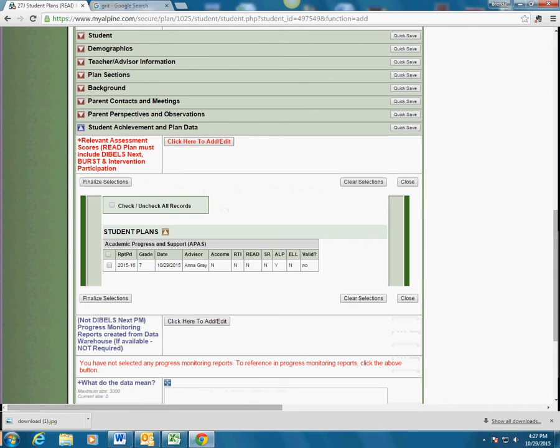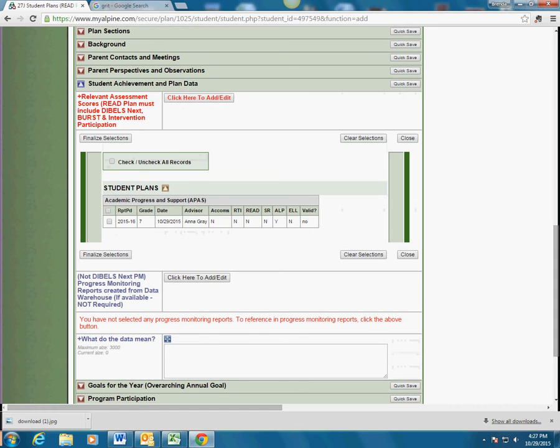So we're going to click here to add, and what will happen is we will get section after section. You'll have DIBELS scores in there. You will have NWEA in there. There might be COGAT scores in there. You're going to have scores across the board for tons of stuff. Just because it's all there does not mean that you have to include every single one of those into the plan. Be very selective about what you're including into the plan.